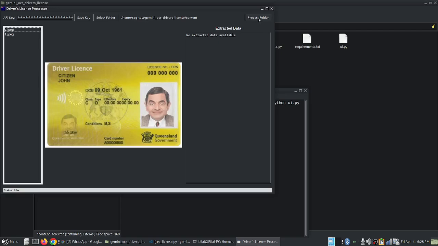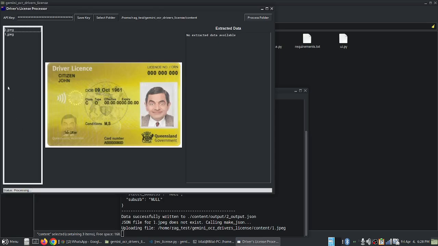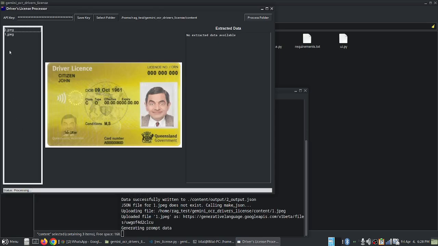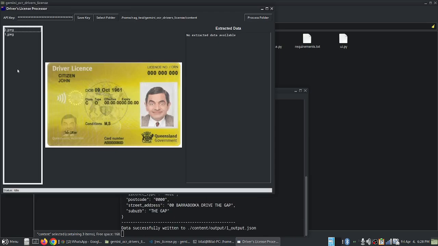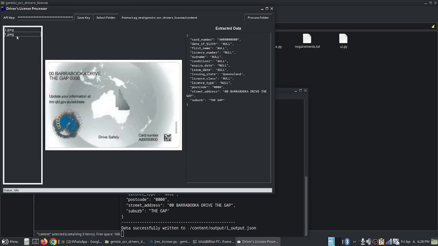So when I click on process folder, it is processing now, one file at a time. So the process is now complete. When I click on one of these, I can see that the information is available over here.